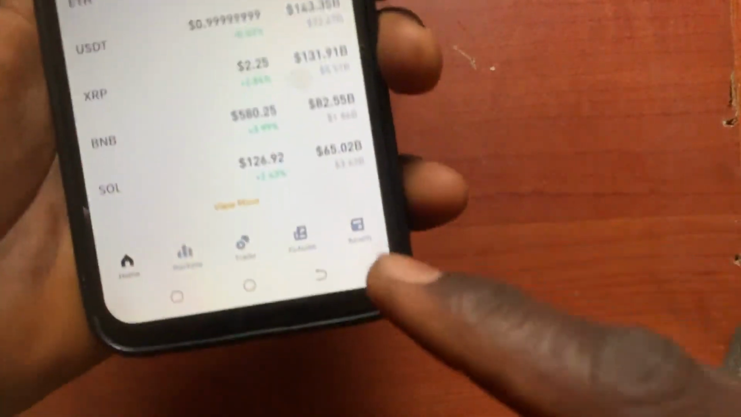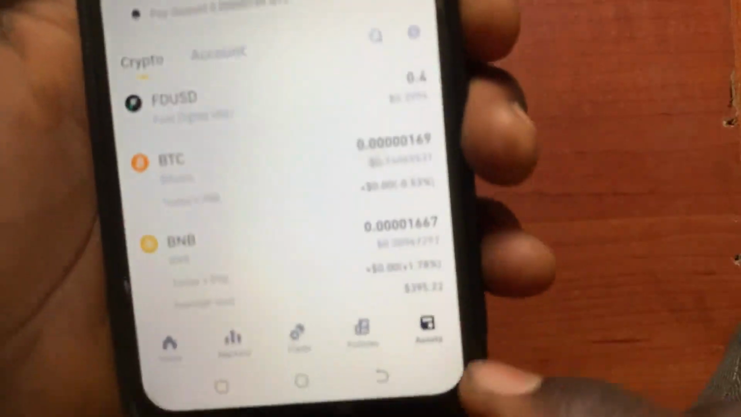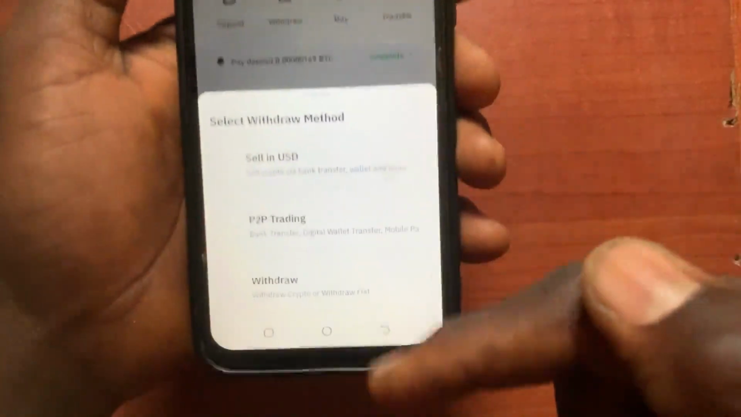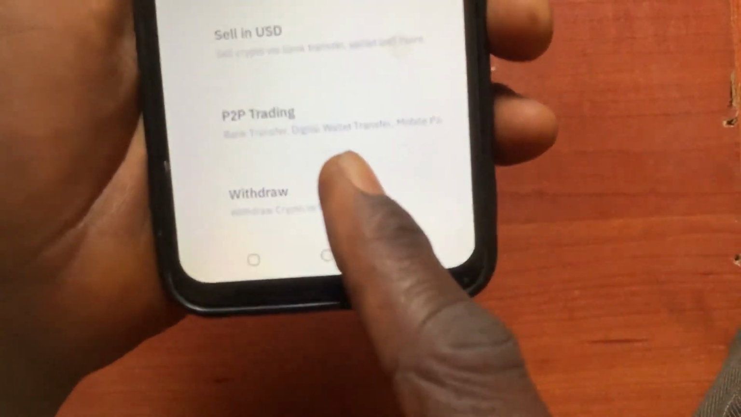After you open Binance, go to Assets. So after you open Assets like this, now go to Withdraw. From this Withdraw, tap on Withdraw again.